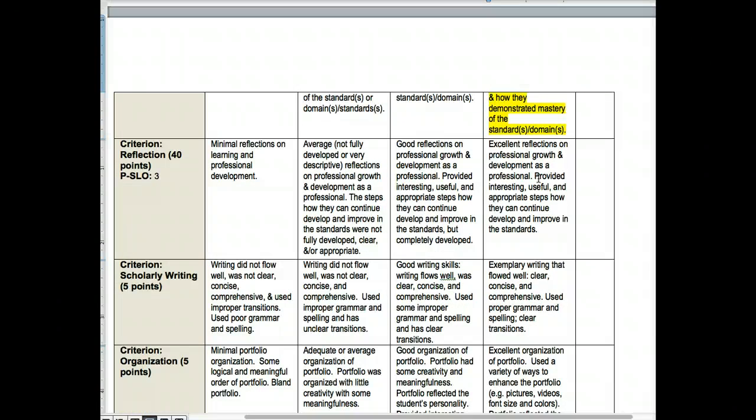The nice thing about this class is that you can redo your portfolio and improve your grade, because it's your portfolio. I want it to be excellent. So you can redo that. I don't want you to be lazy and just have to rewrite them every single time. I want you to work hard the first time so that you don't have to rewrite it, because that's double the work for the class.